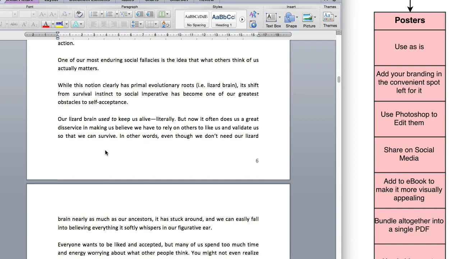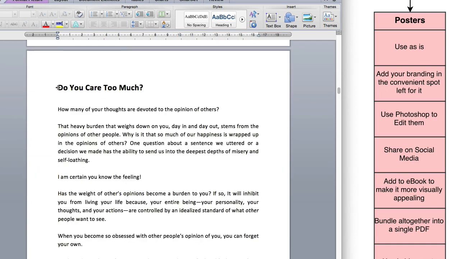Let's just find one here. Do you care too much what people think? Here's an intro with one paragraph that talks about the heavy burden that weighs you down when you care too much. I would maybe use that to start my thinking, and then I would write my own section or series of paragraphs explaining that topic. So again, we're not suggesting that you take a PLR book and copy it to Kindle. We're suggesting you take the PLR book, use it to flesh out your own ideas that you then publish to Kindle.